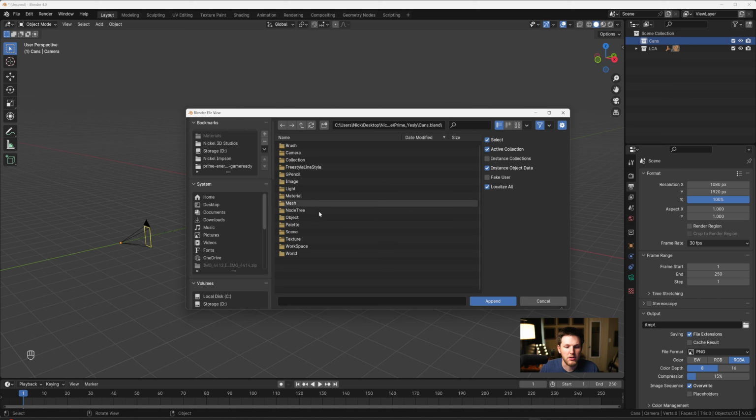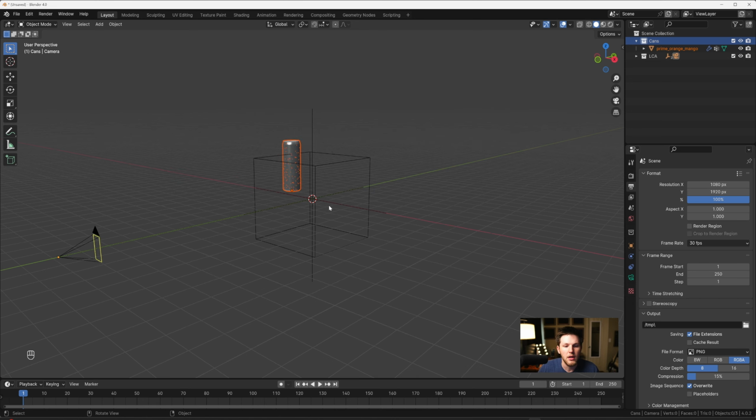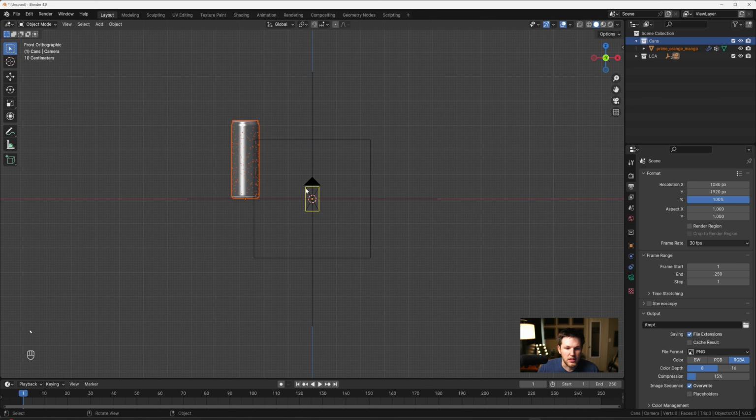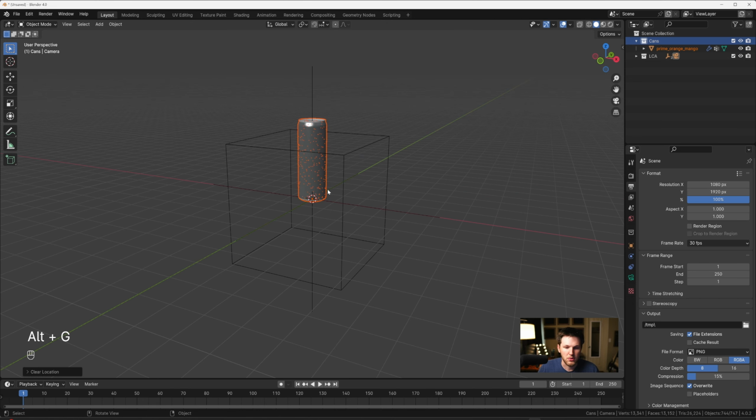And then all we want to do now is just go to object. And then any of these Prime cans you can use. I'm going to use orange mango for this video, but there's also a lime, a blue, strawberry. Pick whatever you want for whatever render you're going to do. So we're going to do the Prime orange mango and just click append. So now that's brought into the scene. I'm going to do Alt G to bring it into the middle of the scene.